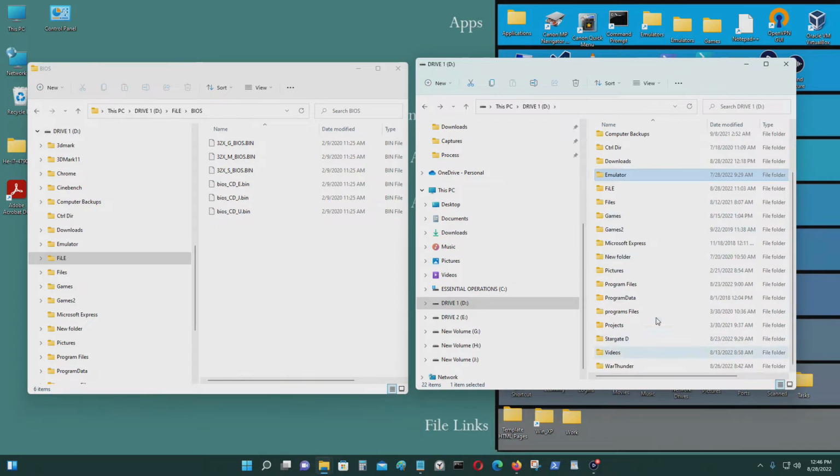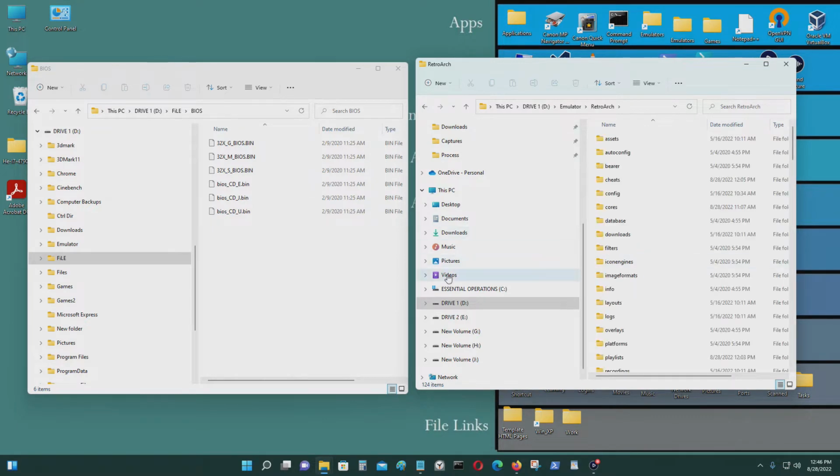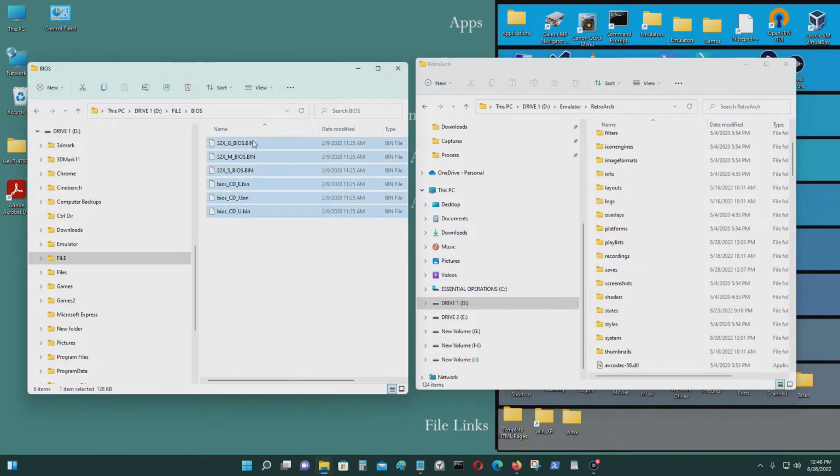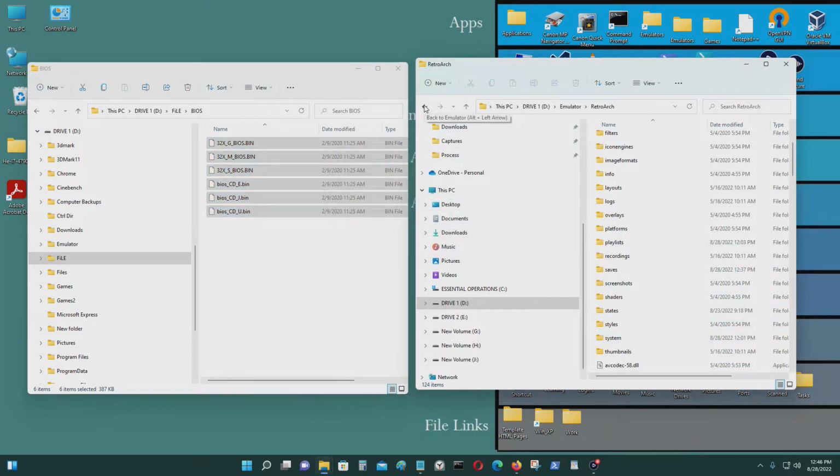And after you get them, you go to your Retroarch folder, which is there for me, and you just put all the BIOS files in the systems folder. And that's all you have to do.